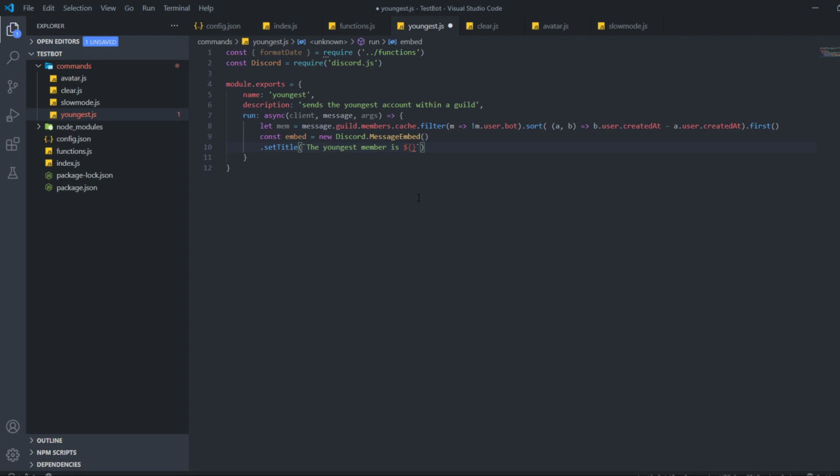Then you're going to want to have message.guild.name. No. Oh, the youngest member in, I mean. Yep. And then you're going to want to have dot setColor. You can just do random or blurple or purple or whatever you want. Dot setFooter. Then you're going to want to make the date format. So let's do date format is month/day/year.